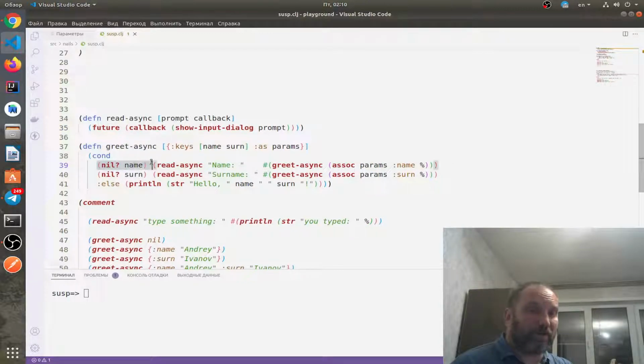If we have nil name in the input arguments, we will call read async and then immediately return from this function. The function stops in this case. But we wrap greet async itself into the callback lambda. So when we type something, it is called again, but with the name already set. Then it will ask for the surname with the same pattern, and finally, if it has both name and surname in the input parameters, it will show us hello name surname.